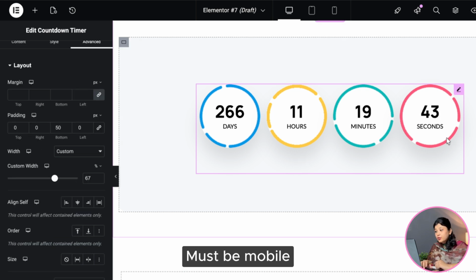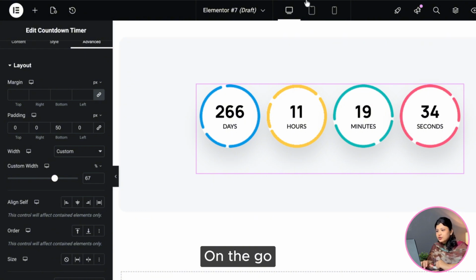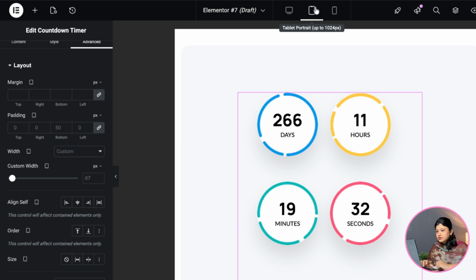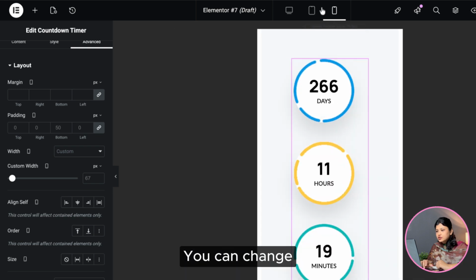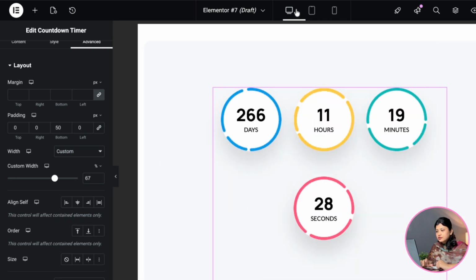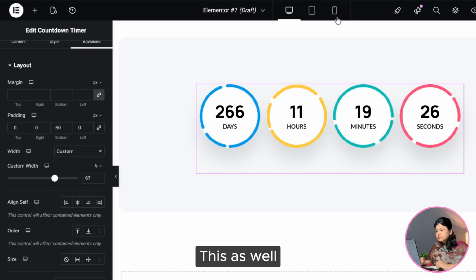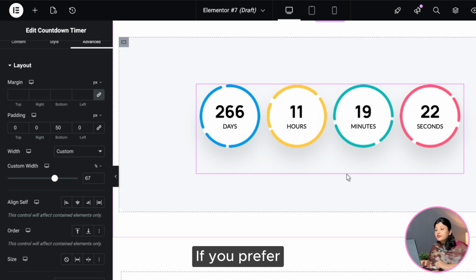Urgency must be mobile friendly. Always check responsive mode to ensure your timer scales down perfectly for shoppers on the go. So you can change this as well. Now, if you prefer total creative freedom, you can also build this from scratch.